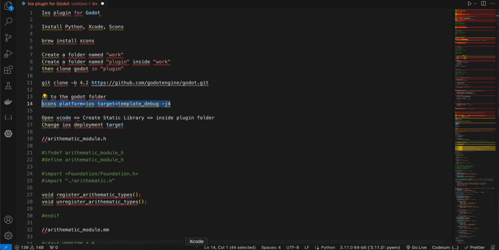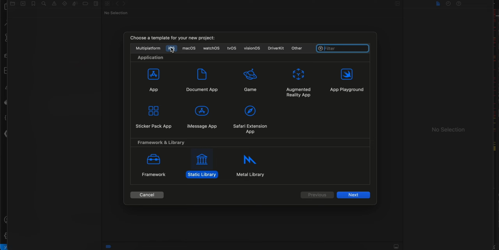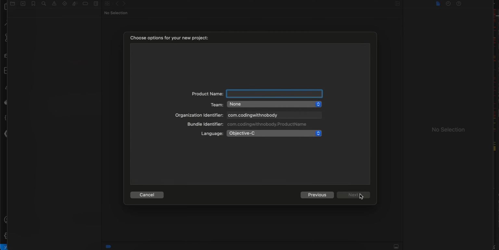Then you will have to open Xcode. I have already opened it. Select iOS, select create static library, click next. Here you will have to select your own team and give it some name like biometric. Now be careful with this name. Whatever name you give over here, we will have to refer to the same name in a lot of other places, so be careful with what name you give. Be consistent with your name. Then you can just click on next.